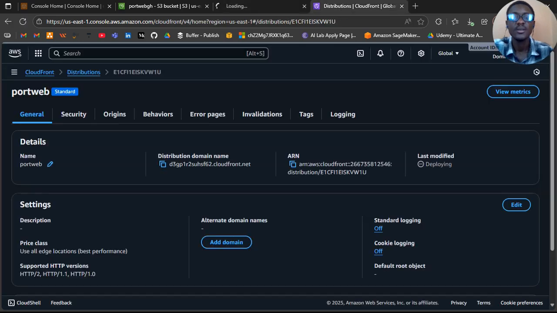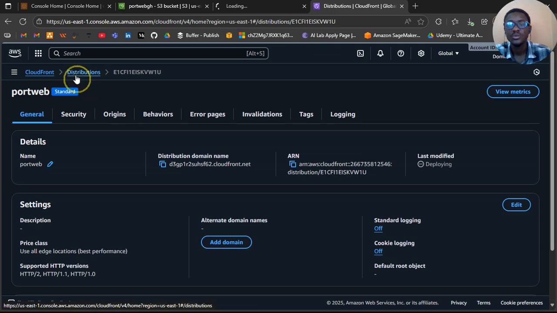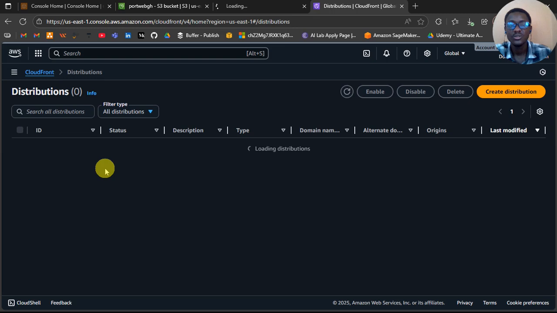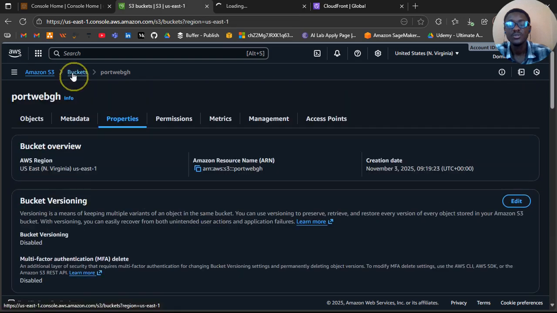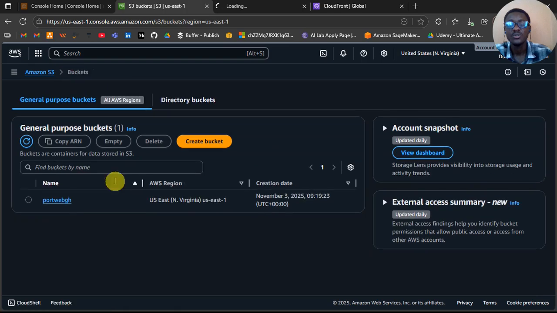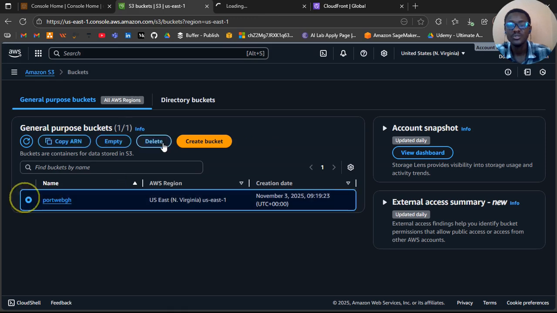Whilst we wait, when you are done with your tutorials, to save cost, you may want to delete all resources. You can start with your CloudFront. With CloudFront, you may have to disable it before you can delete your distribution. And with your S3, you have to empty every file that is in it. So for example, this is your backup here, and you delete your bucket.